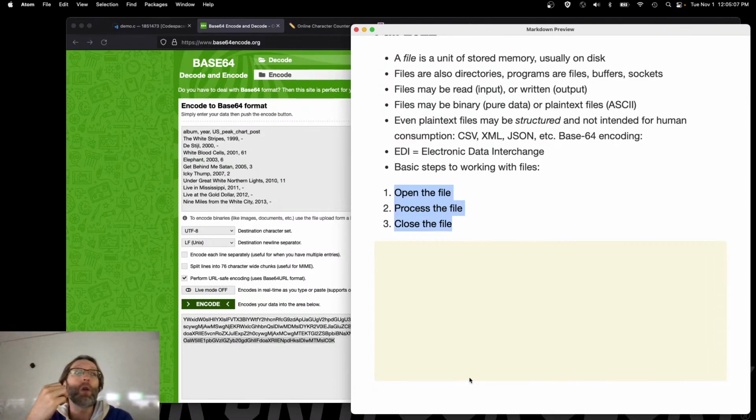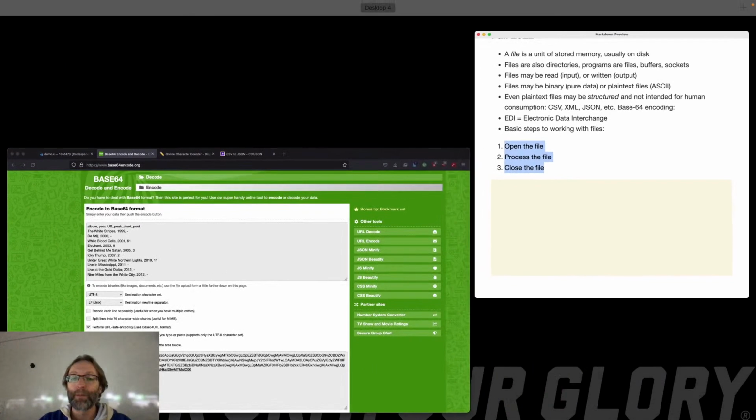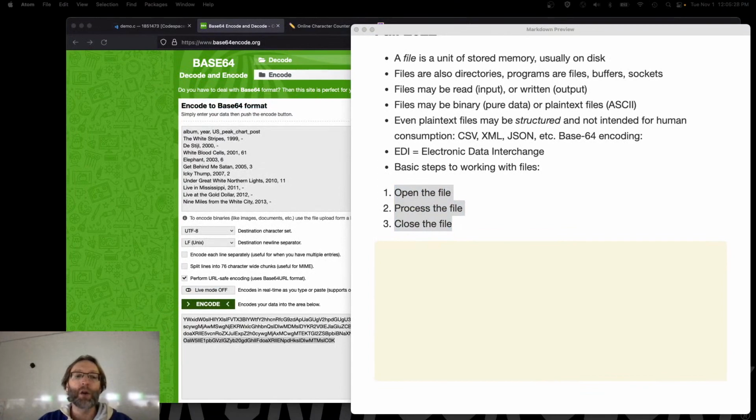You need to make sure that you close the file, because failure to close the file could result in undefined behavior. 99 times out of 100, the operating system will save you from yourself, but it's that 1% of the time that it won't save you from yourself, and you'll have file corruption, or the file won't be saved, or you'll be missing data, or something like that. All right, so let's go ahead and start with that first step right there, opening a file.